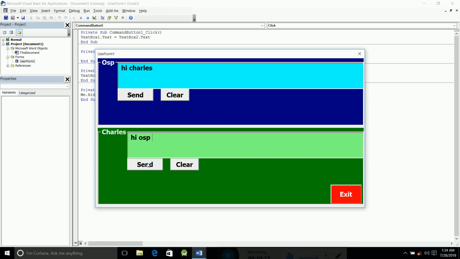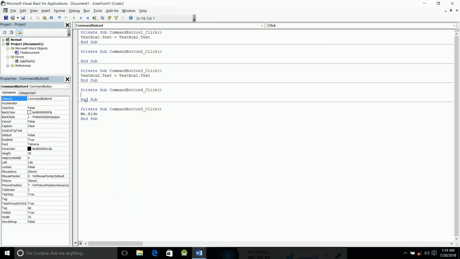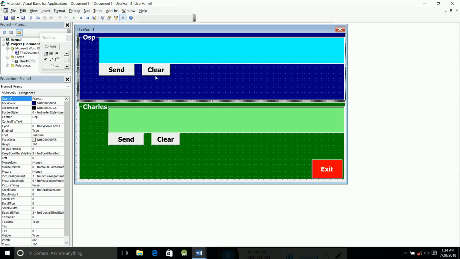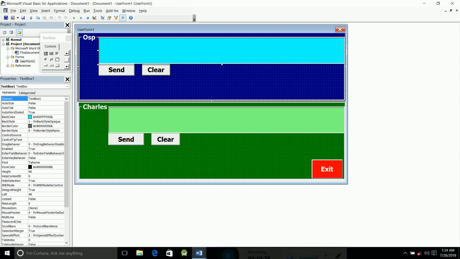So if I come back down here, say maybe OSP. So if I click here, you can get the response. But now the clear button is not working. So let's work on that very fast. So just double click here. But remember, before even going there, just come back again. This one here is a clear button for text box 1.